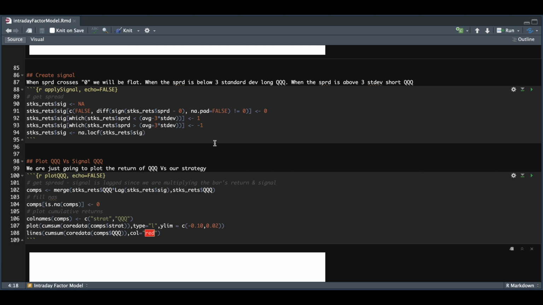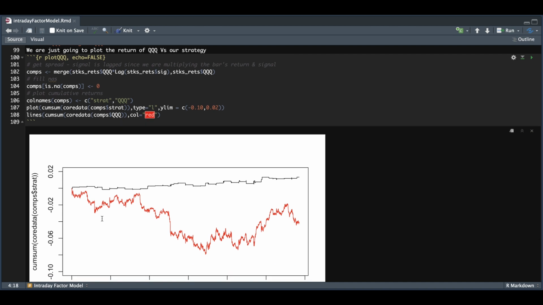To extract our strategy return, we're going to multiply the Qs return with our lag signal so that we capture the actual return versus the Qs. And if we plot those lines, here the red line is the cumulative return of the Qs versus our strategy, which returned above 1%. So again, not the greatest returns, but at least it's outperforming the benchmark.